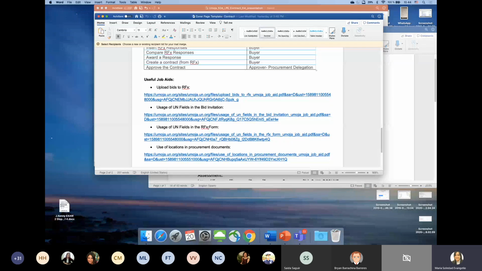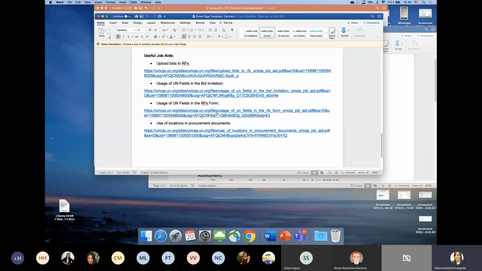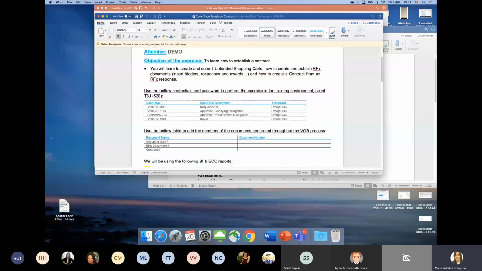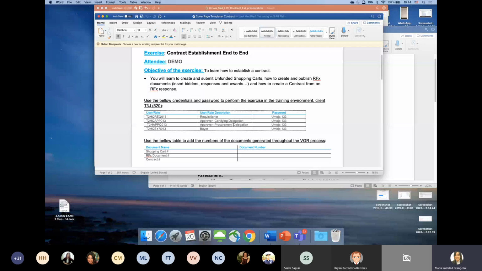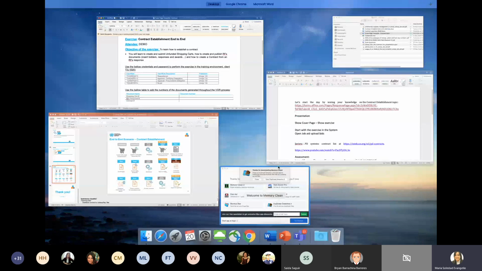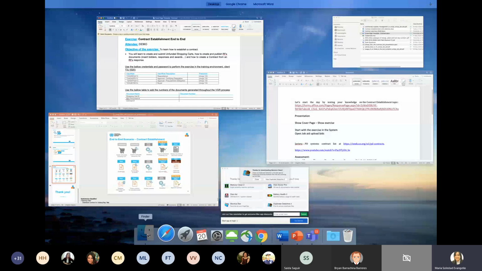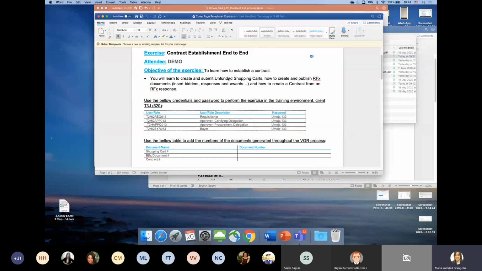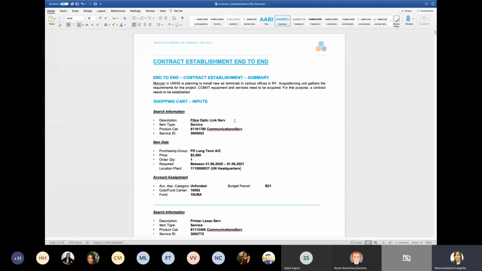The usage of UN fields in the RFX form. So you will see later on, we will go through it a little bit. So this is what you are going to receive to complete your exercise in the system. Let me show you as well the exercise itself that you are going to receive. I am not sure that I opened it. Let me open it. Here it is, the exercise. Yeah. And this is the exercise itself. I am going to follow this exercise, exactly the one that you are going to receive.